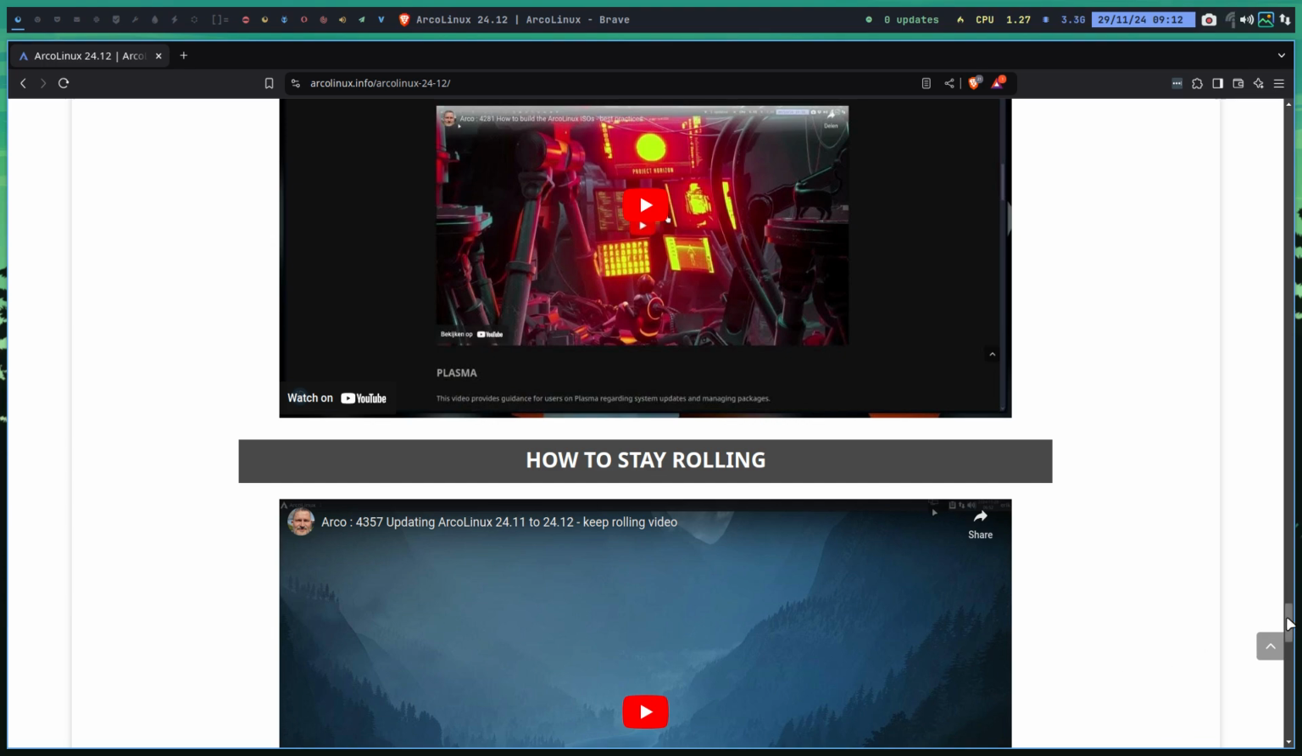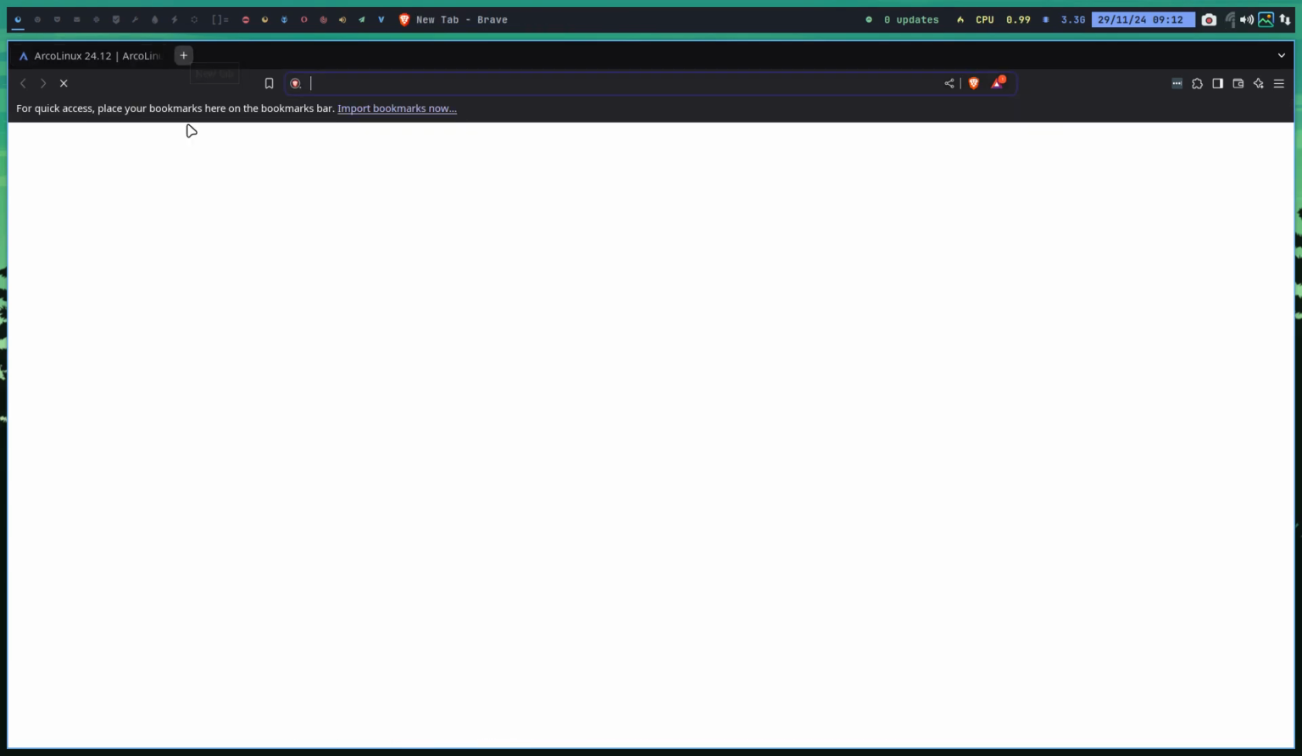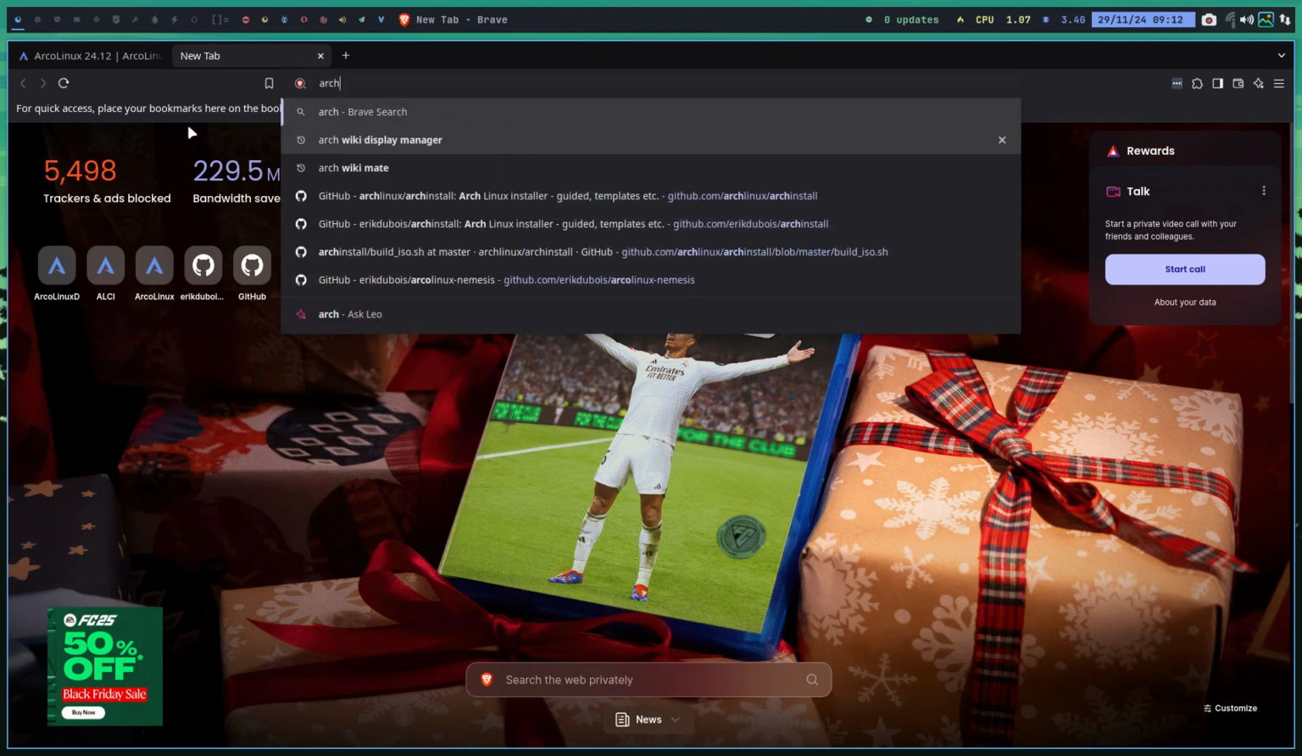So what did we change? Right, you either scan through or you watch a video, up to you. At some point in time, if you want to install ArcoLinux, the one that's now available, it's not going to work.